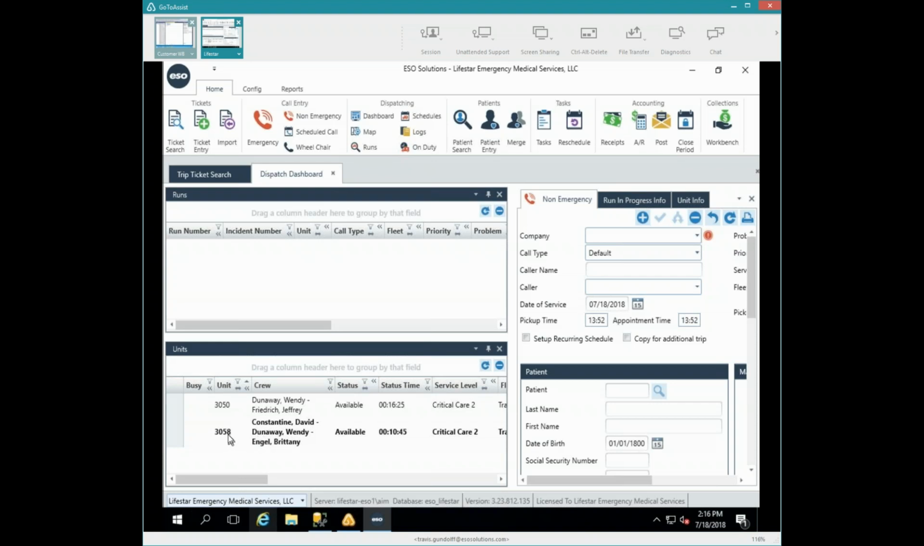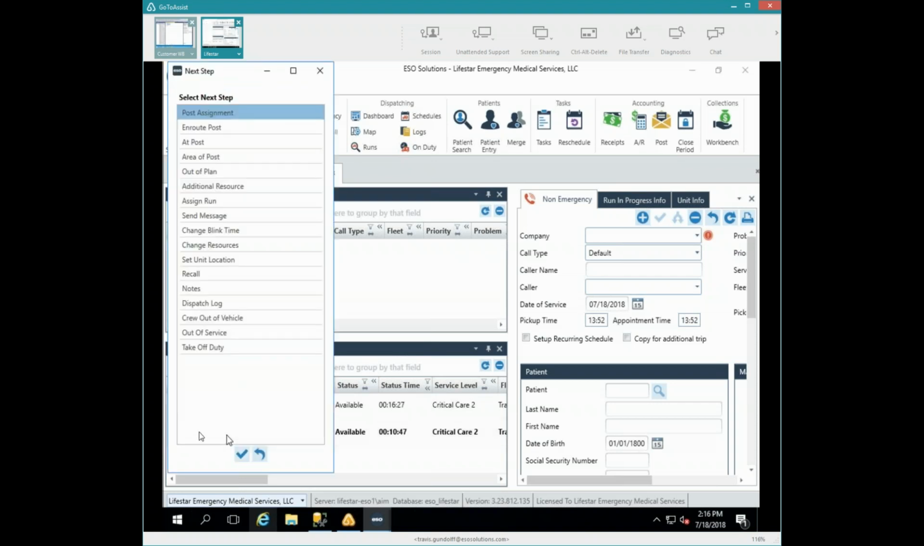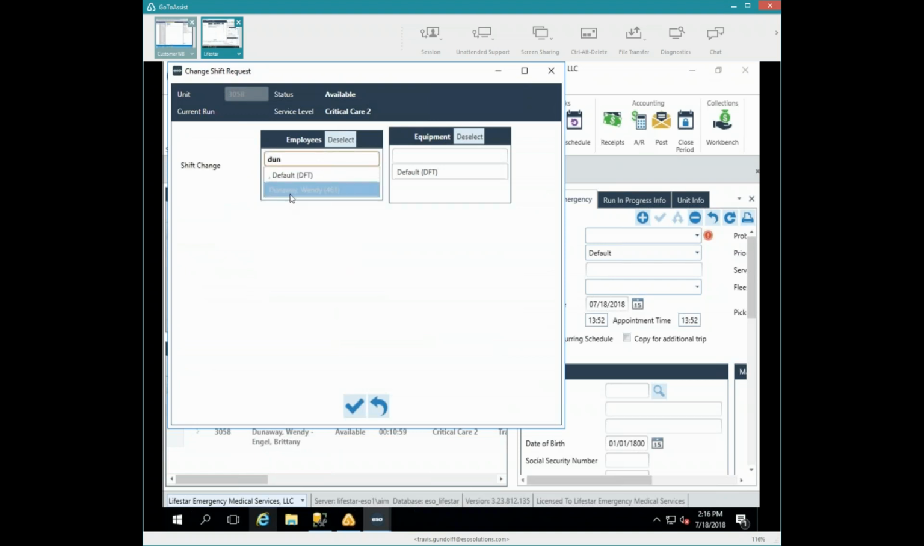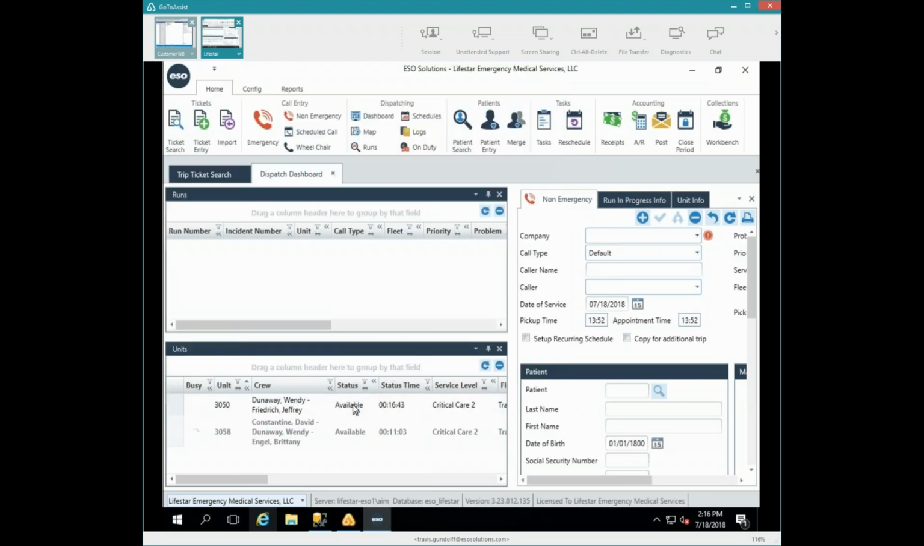I suppose, yeah. Okay. All right, and this one I'm going to go ahead and change resource. I'm going to take Wendy off this unit, and we'll say she helped with the one, but we don't need her anymore on it. And let's do this. G-U-N. I can type in as well to narrow down. There she is. And process. Okay. Cool.